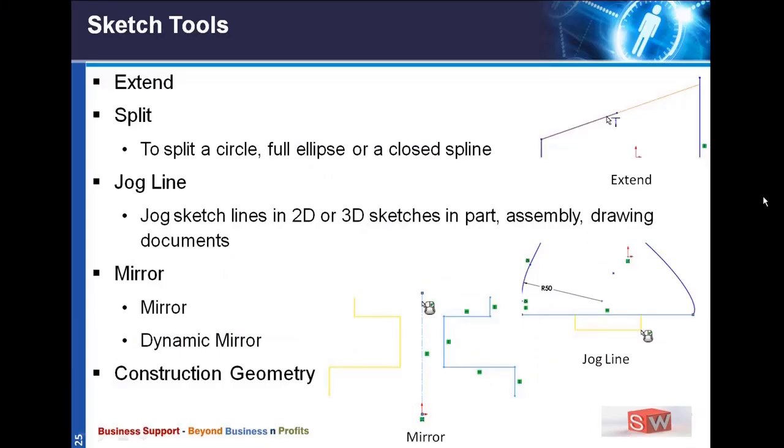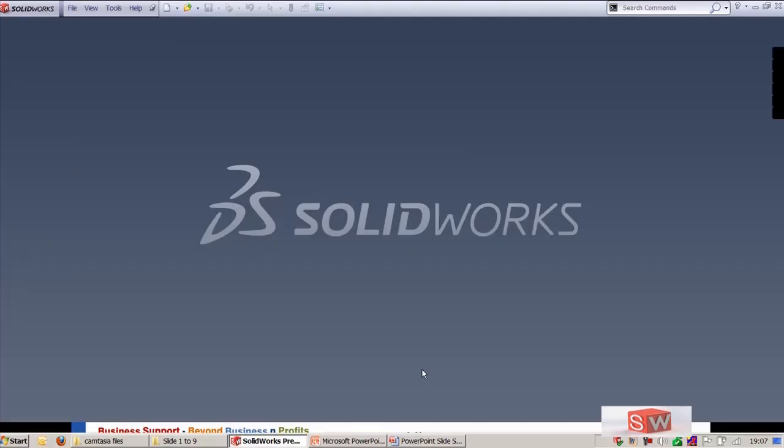And now in sketch tools, we are going to see split, jog line, mirror and construction geometry. As you see in this image, this is showing creation of a jog line from the existing line segment, and here you can see a line segment is mirrored about a construction line or center line. Now let's see how we can create these things in SolidWorks.